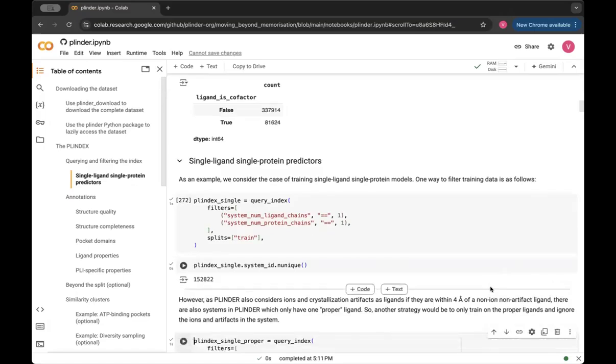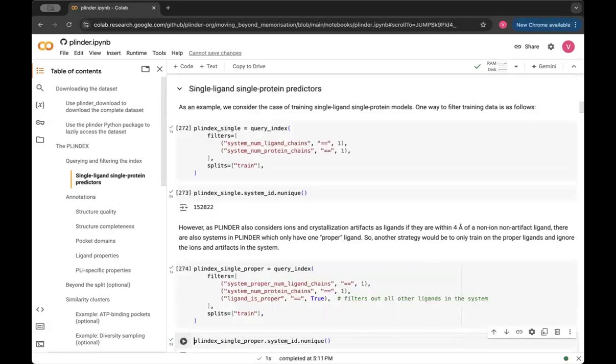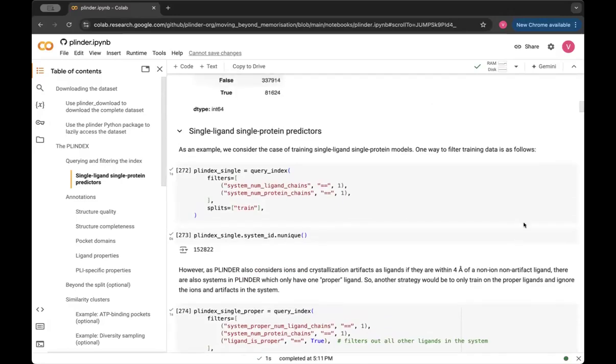And then we see that we have, looks like, 153,000 Plinder systems for which those filter criteria are true. And this maybe makes a good starting point for the kind of data that you would want to try to feed into a downstream task of some sort.